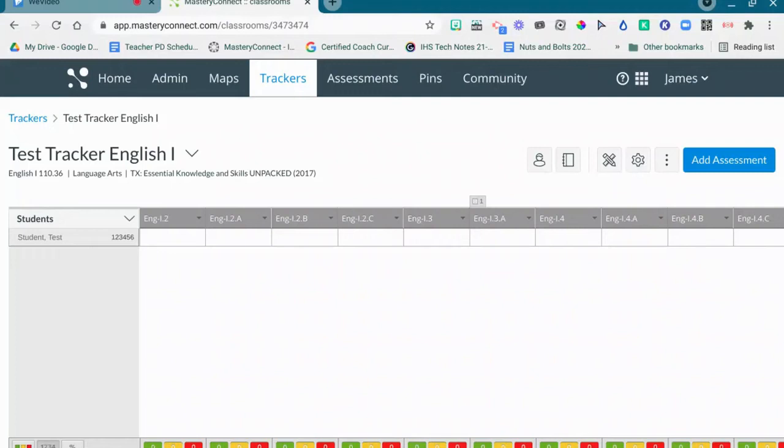In this video, I'm going to show you how to deliver a MasteryConnect assessment via the MC Student app from both the teacher and the student perspective. So here we are in the teacher view. This is an example tracker that I've created.